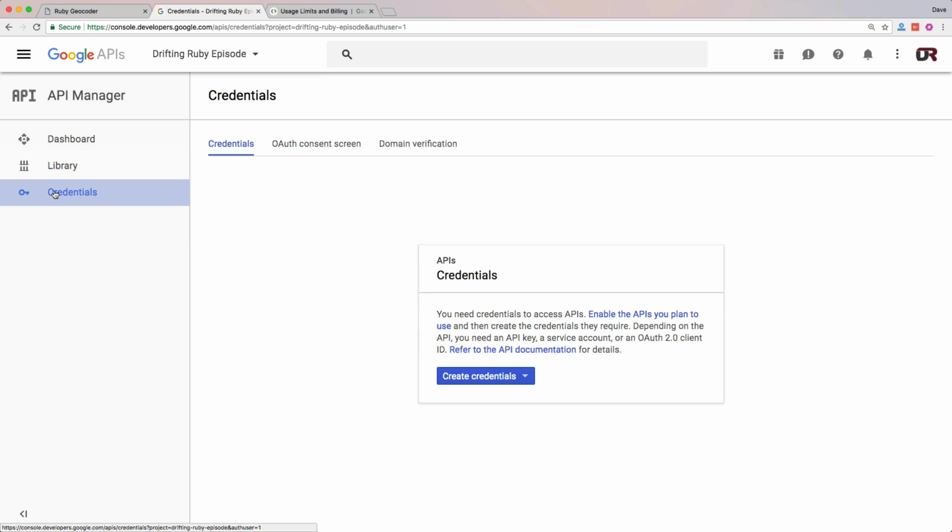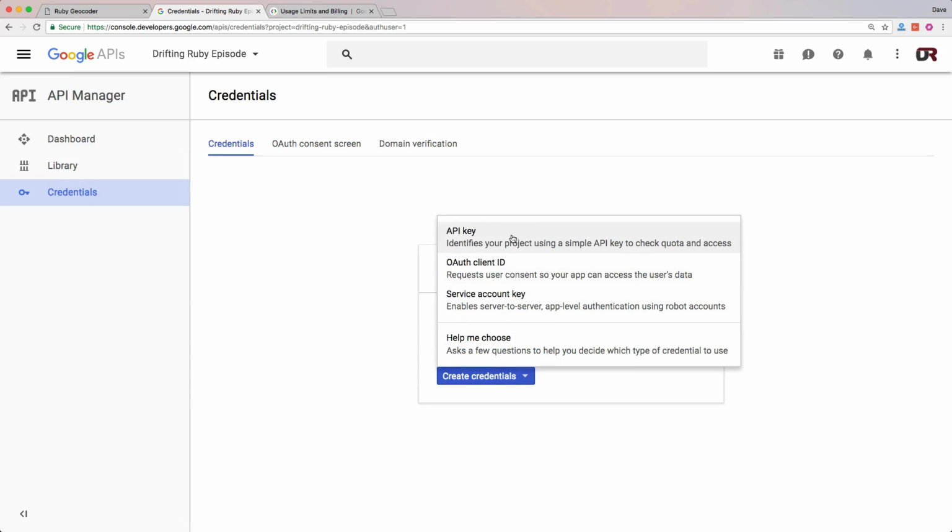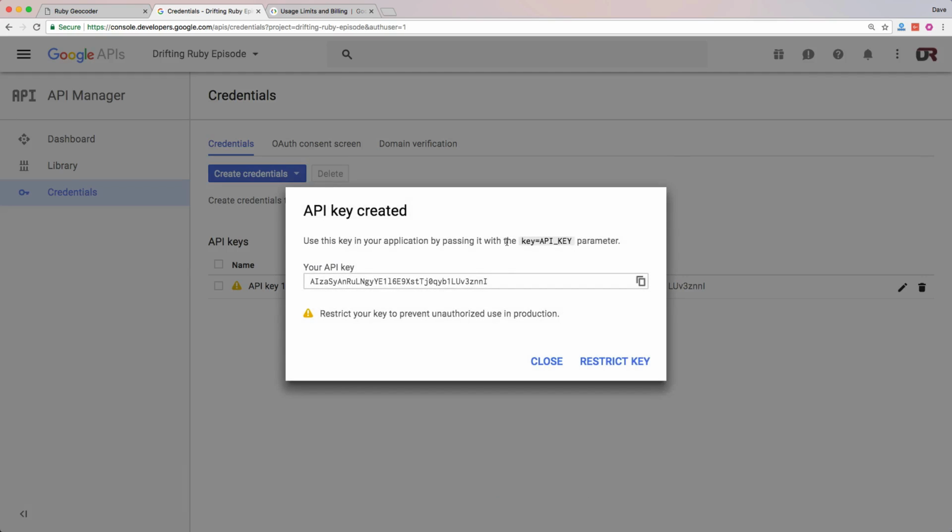Once we have enabled the service, under the credentials we can create a credential, and then you would have to specify what kind of credential we want to create. In our case, we're just going to create a simple API key. We can then copy this API key and use it within our application.